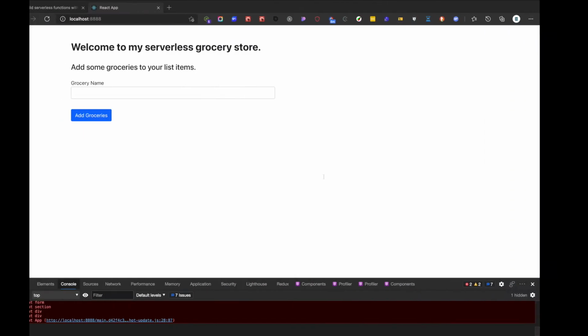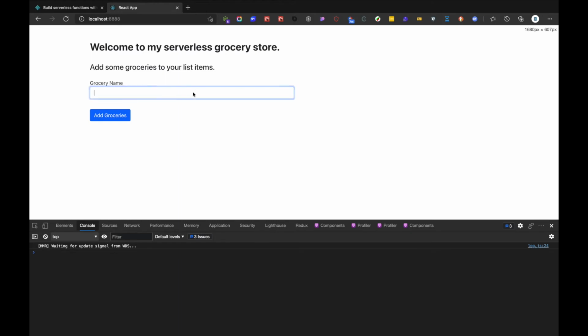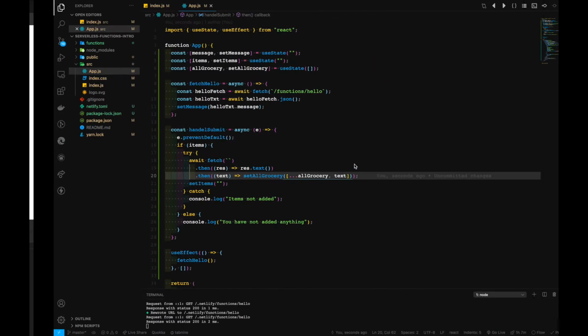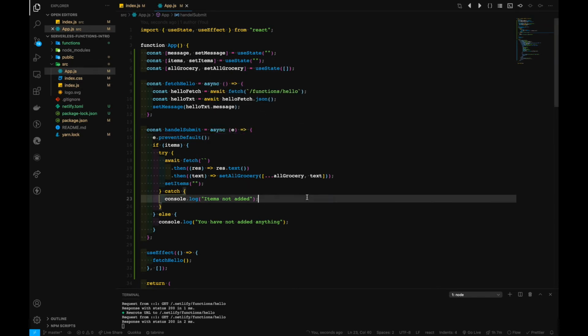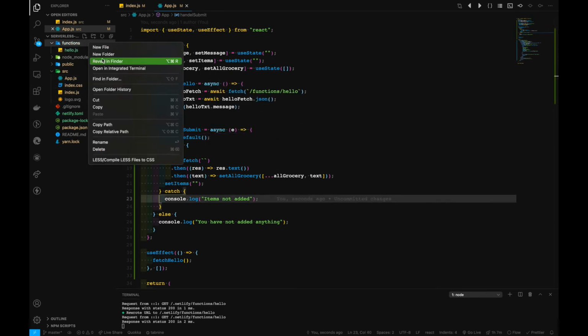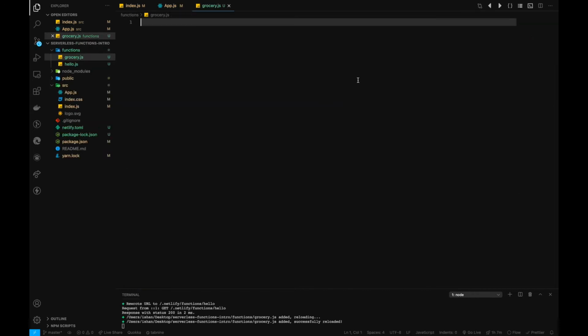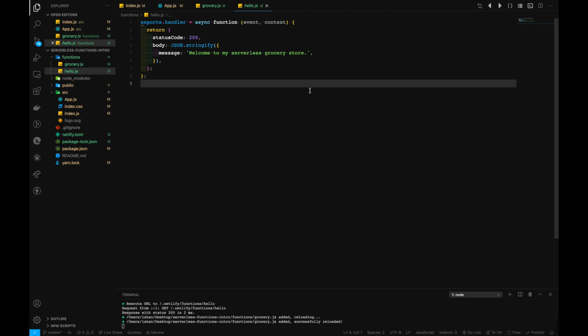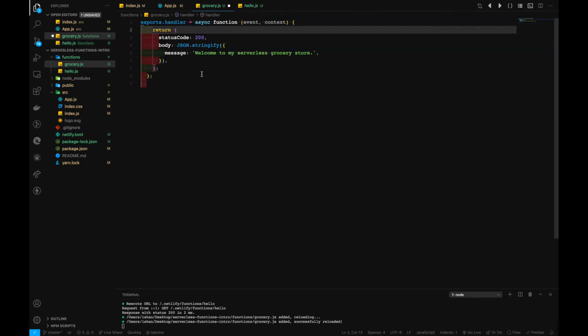Let's take a look at the browser. What do we have? Let's hit a refresh. Looks fine, but the only thing is we haven't added our serverless function endpoint right here, right? So let's go ahead and also make that function. Inside here, I want to make a new file and call it grocery.js. And inside of grocery, we still want to make use of the exported handler, which takes event and context as parameters. And then we will return something, right?